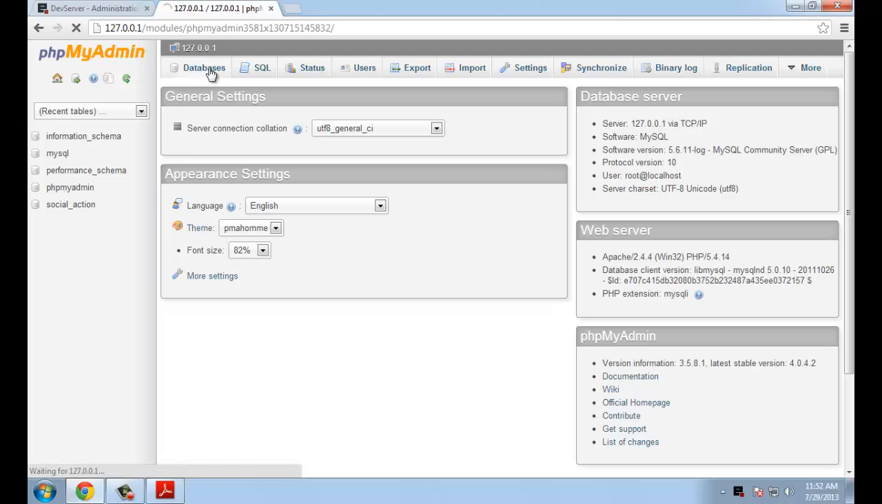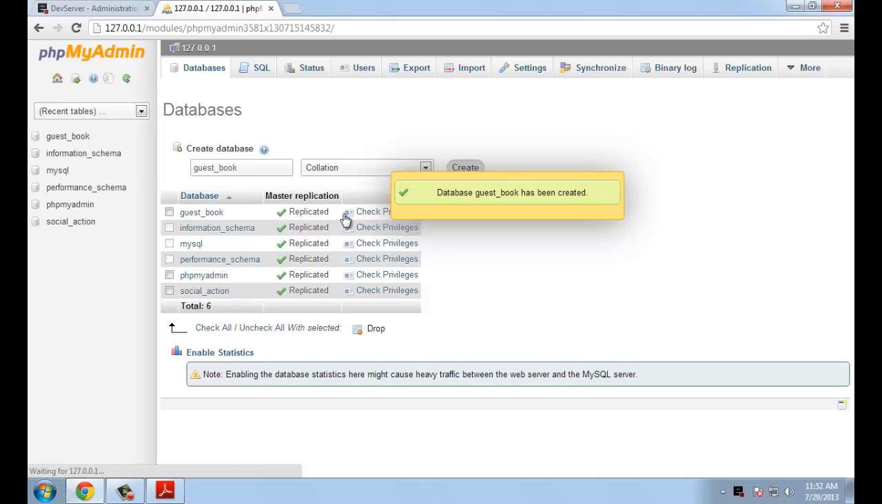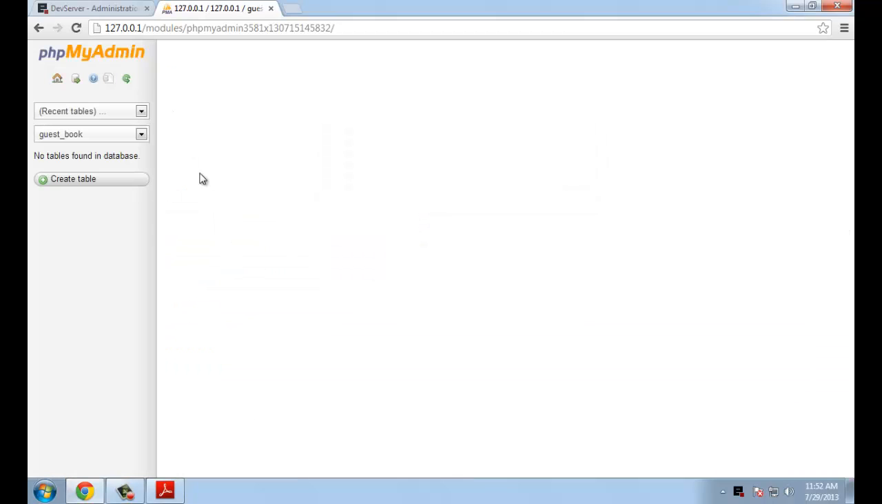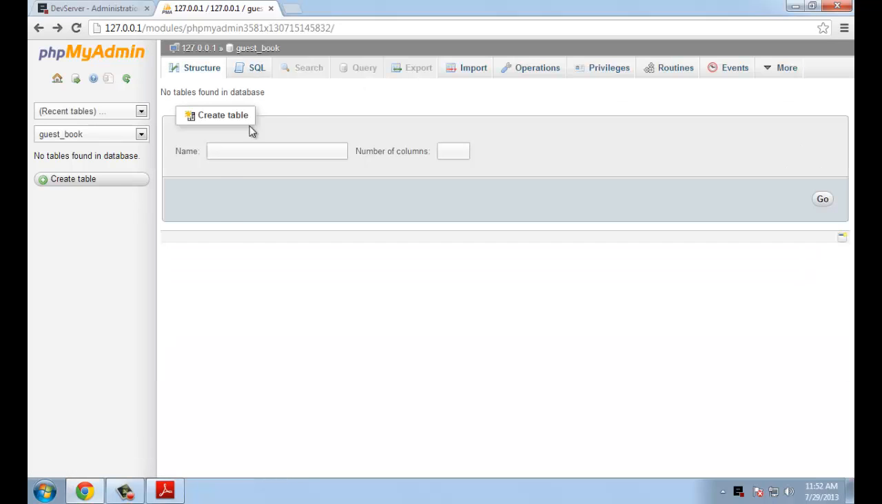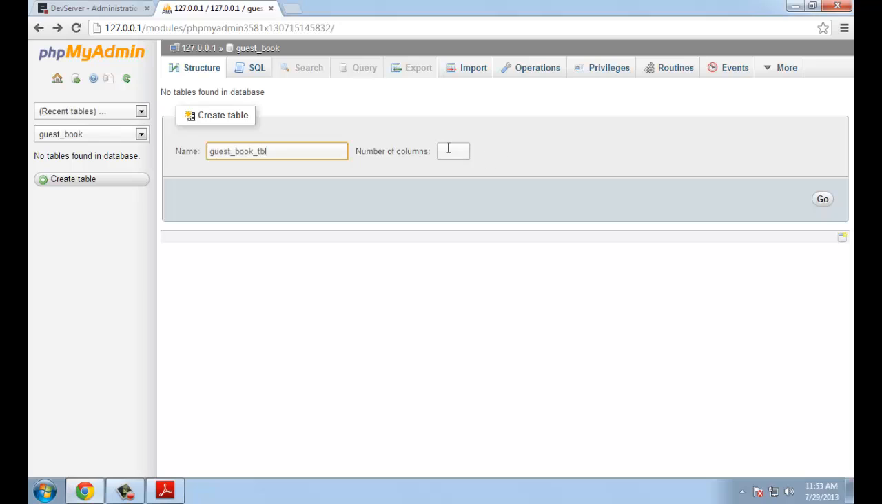Okay, we're going to be creating a new database. So I'm going to call this guest_book. So I'm going to create that database and then I'm going to select it. Notice there's no tables found, so I'm going to create a new table. The new table is simply going to be guestbook TBL. TBL for table, so that I can distinguish the table from the database. This is a fairly common convention. You'll notice our table has 4 fields, so we're going to put in 4 columns. Go.